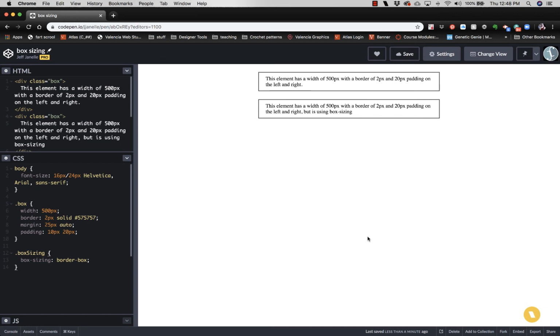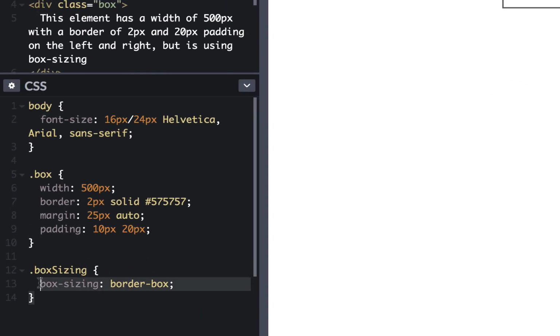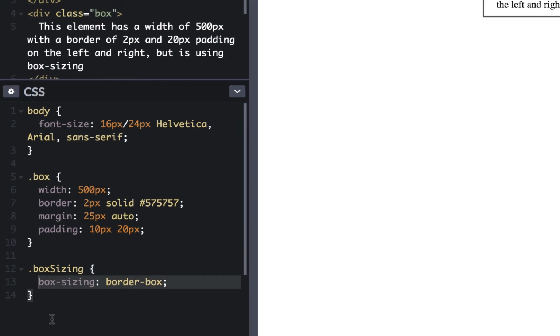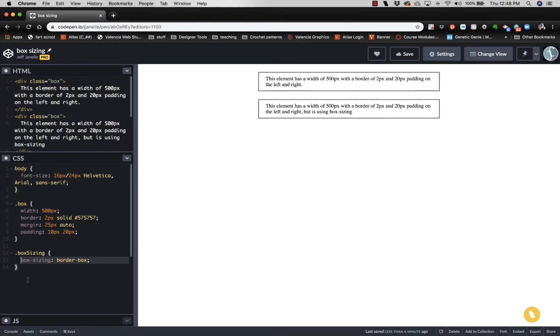The way we turn it off is something called box sizing. You'll see that right here. Box sizing controls how the browser gets the actual size. Border box tells it, look, if I say 500 pixels, well, do all the calculations for me. We no longer have to do the math. So let me give you a prime example.